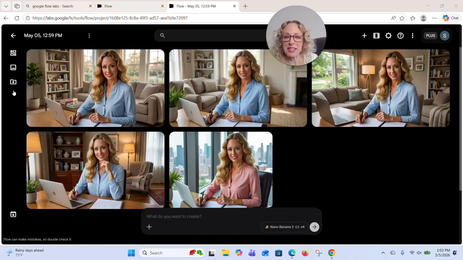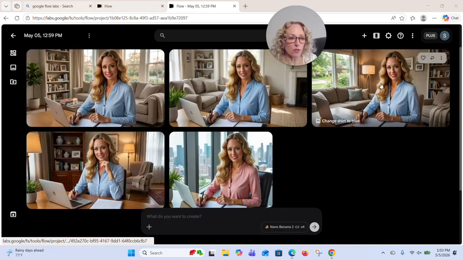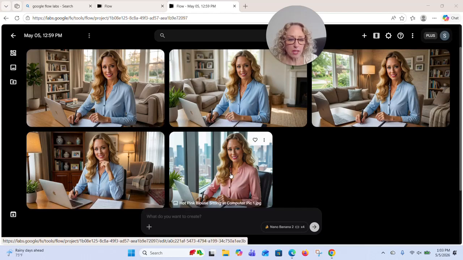As you can see now, it has given me 4 different options where it changed the pink shirt to a blue shirt. I also prompted it to change it from a professional office to a home office, and so it gives me several different options.